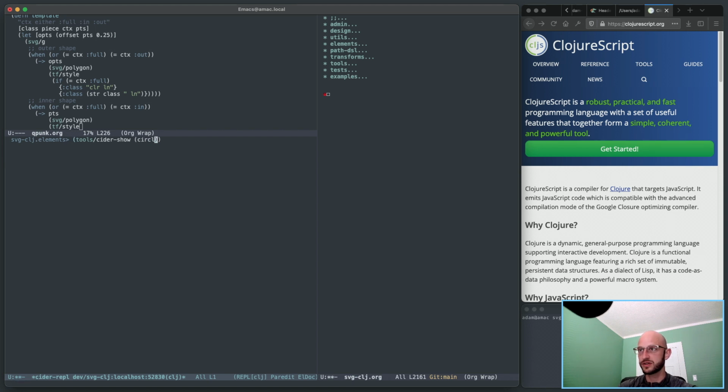Let's do circle 20 again. Refresh this. There we go. So what's actually happening is cider show is taking my code, converting it into SVG, and then rasterizing the SVG and saving it to a PNG file, and then displaying the PNG file in the REPL. And for smaller SVGs, it happens pretty quick. So that's how you can see, right?